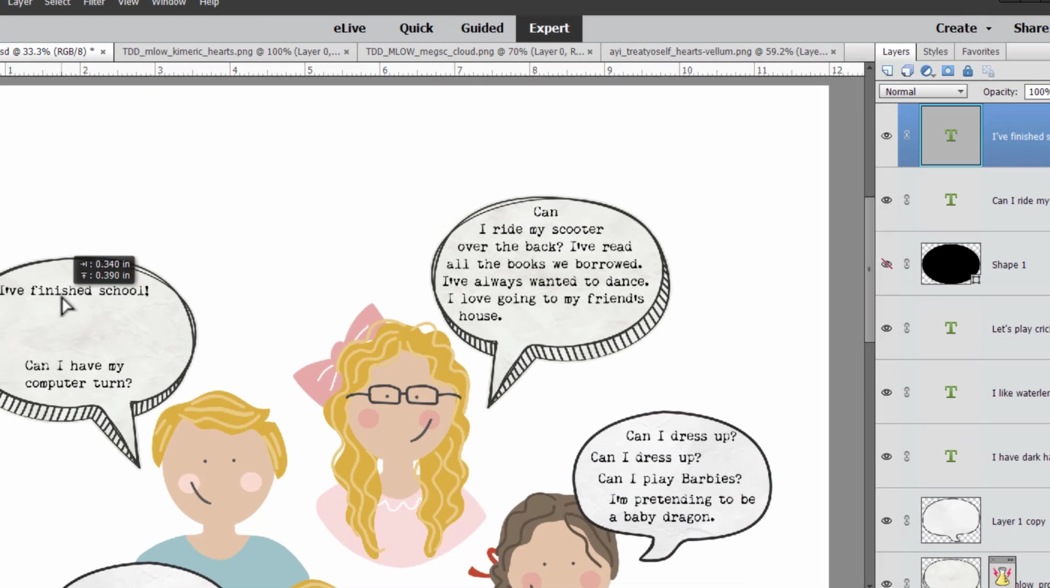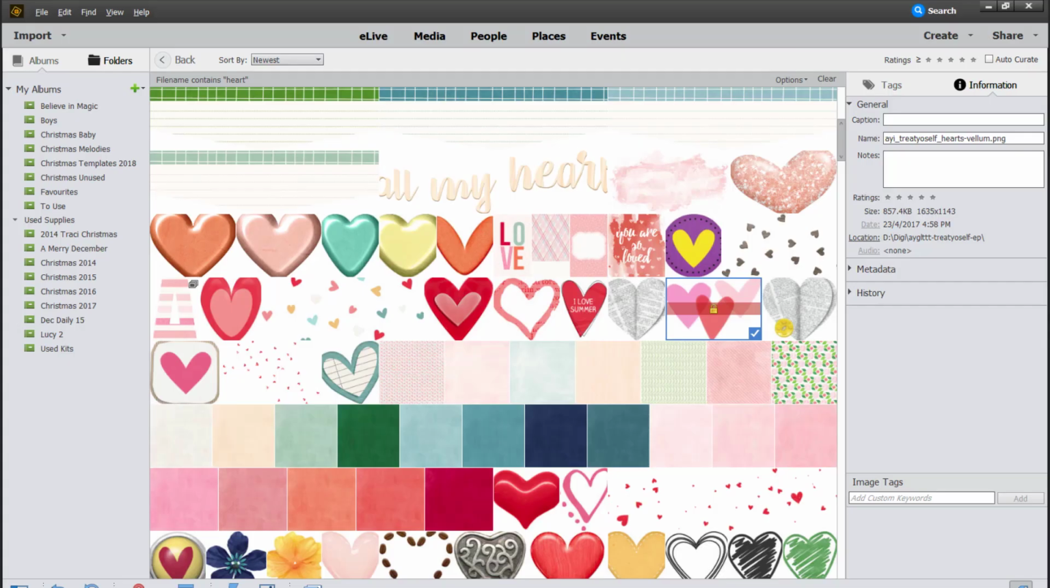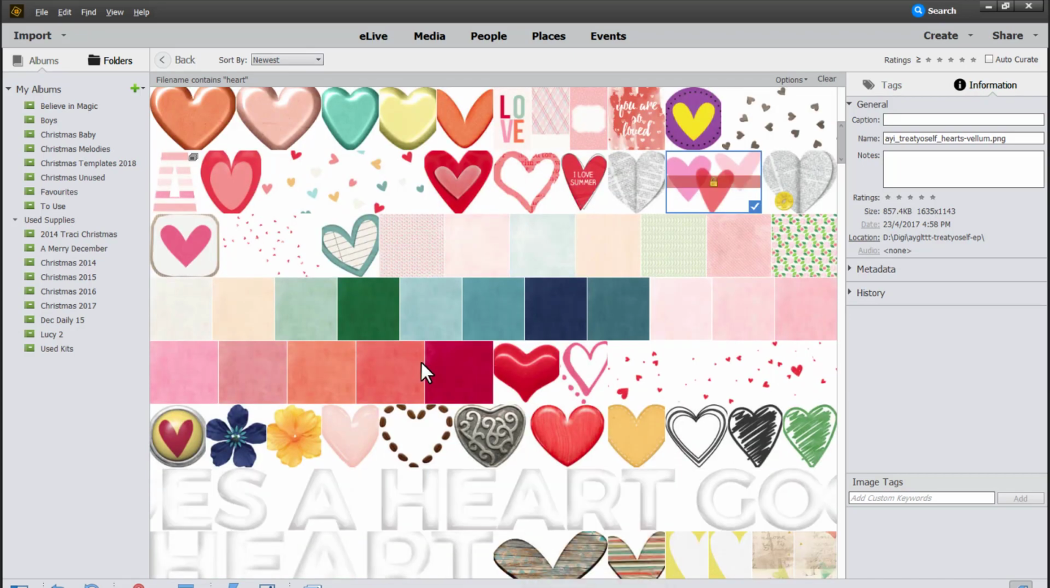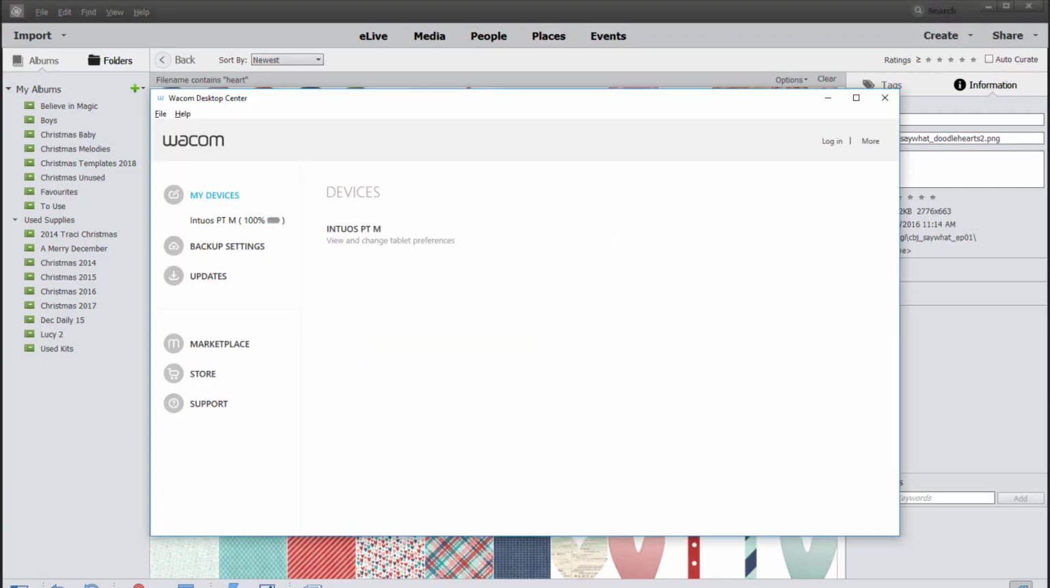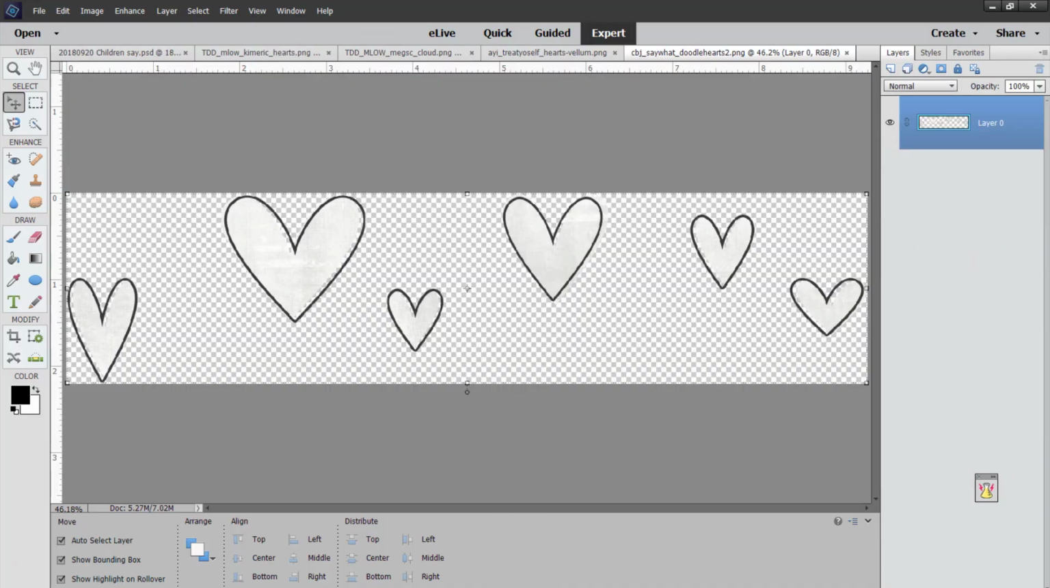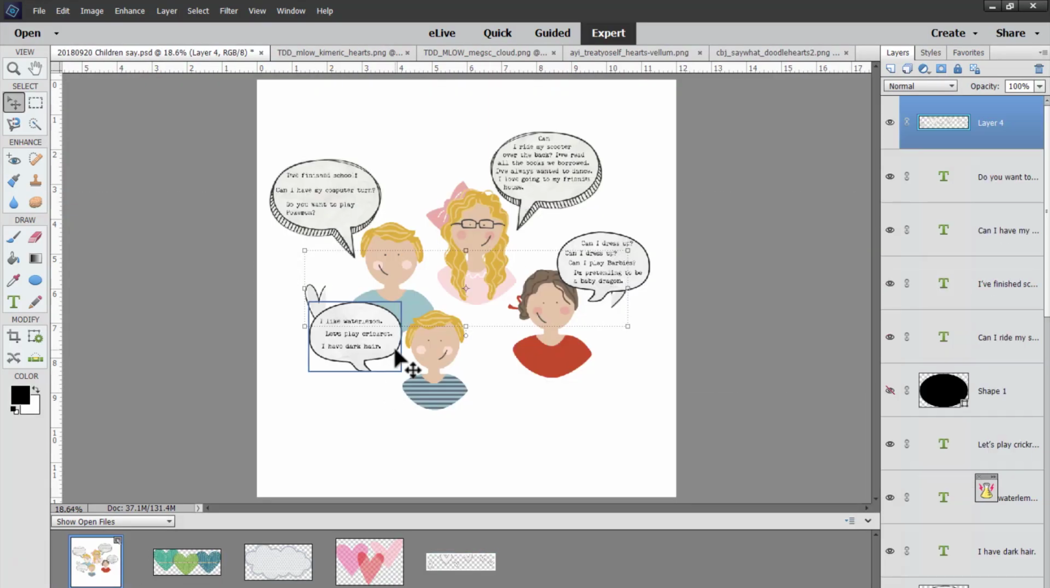So now on to the finishing touches on the page. I wanted to add some love hearts, so I just did a quick search for hearts within the catalogue here, and I pulled in some paper hearts that looked a bit similar to those speech bubbles.